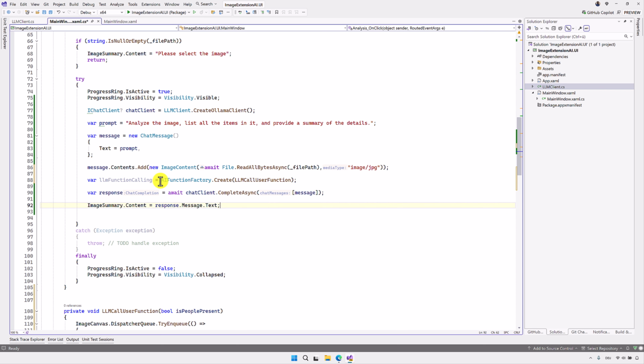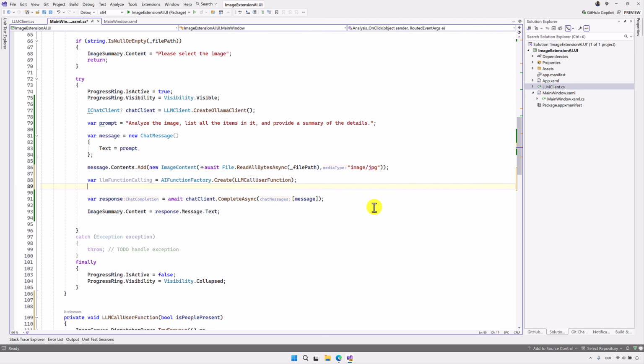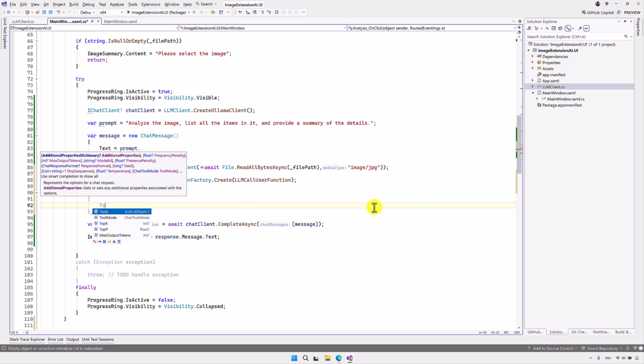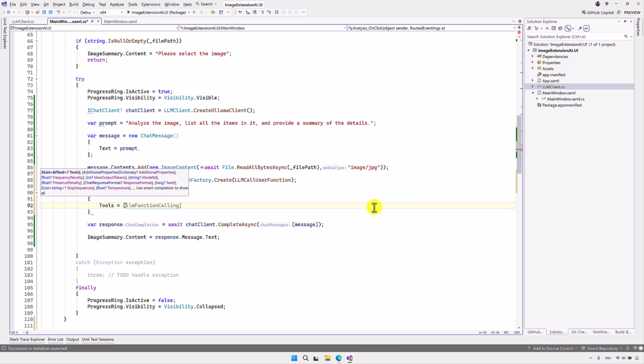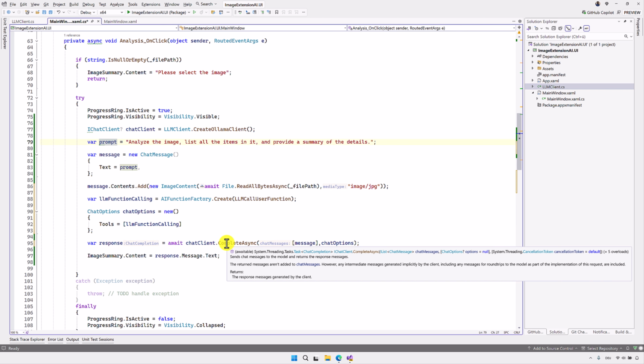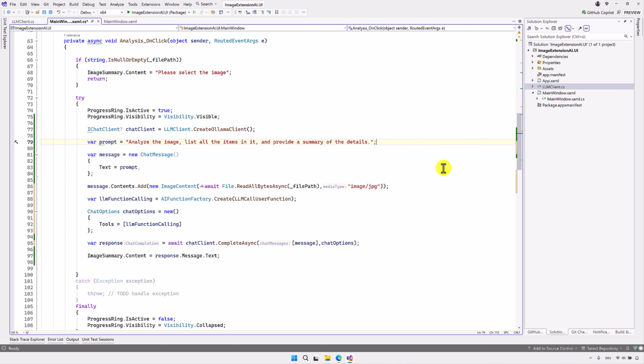Related to function calling, I have already created a video on what is function calling and how to implement it in the Microsoft.Extensions.AI SDK. Please watch that video to see what function calling is and how it works. And this function calling, we have to pass to the complete async function. For that, I have to use the chat option, new. Here the tools we have to use, tools, and here LLM function calling. And this one, we have to pass here, chat option.